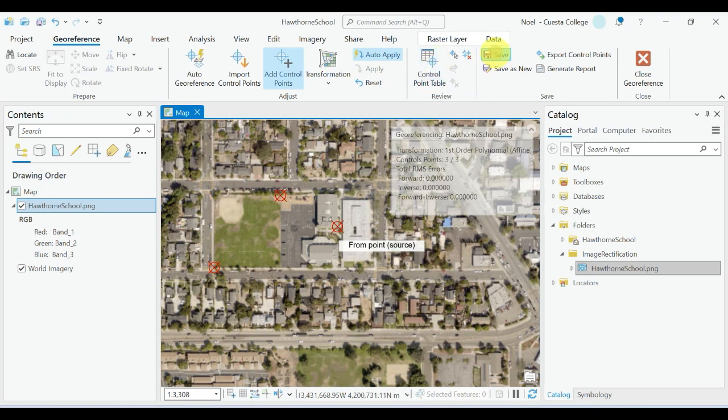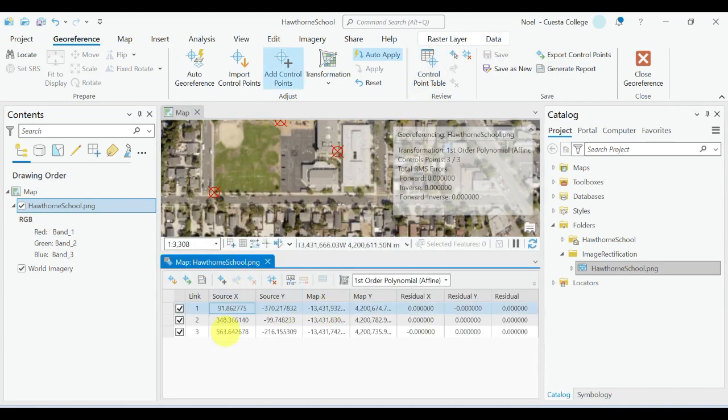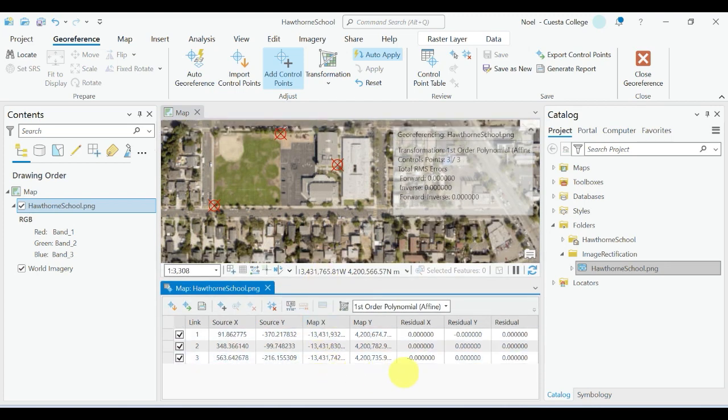So let's hit save. It's always good practice. And then select control point table. And you can see it shows up on the bottom. You can undock it if you'd like and move it around, but I actually like this view, so I'm going to keep it. And really what we want to look at is the residual here on the right. So these are great numbers.